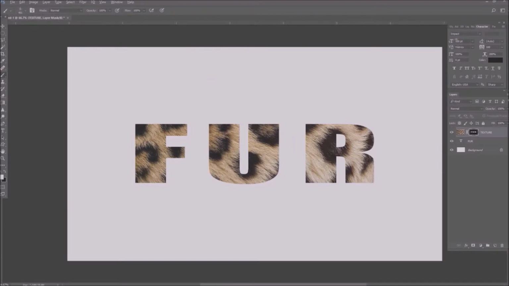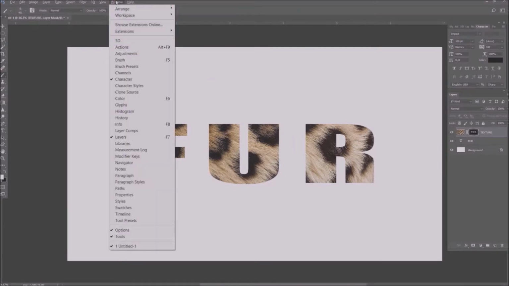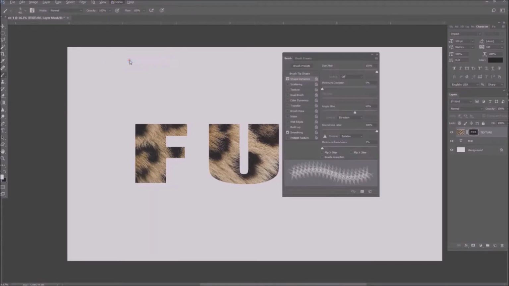We're going to go on over here to Window, and we're going to pull up our brush menu. Alright. Now, when you're in the brush tip shape, the very top one, make sure you click on that and highlight that. Okay, now the size of this is going to be 60 pixels. So we'll just select that and type 60 pixels. Okay, and then spacing is going to be 22%.